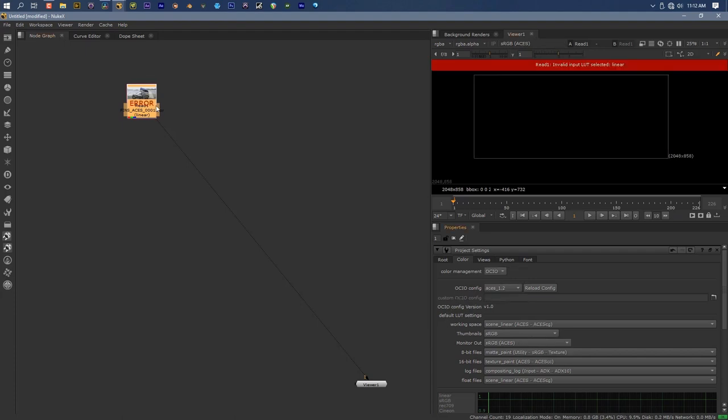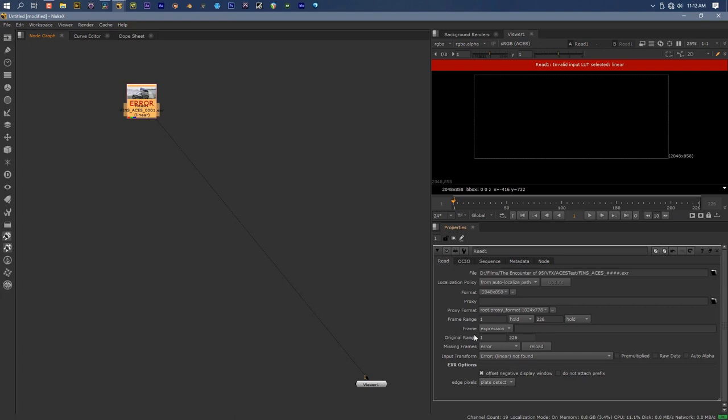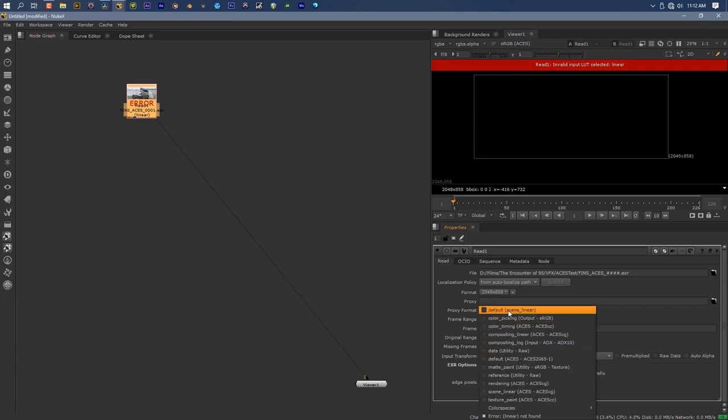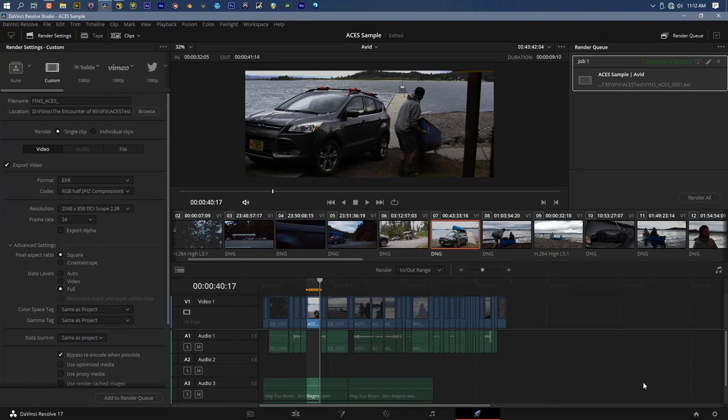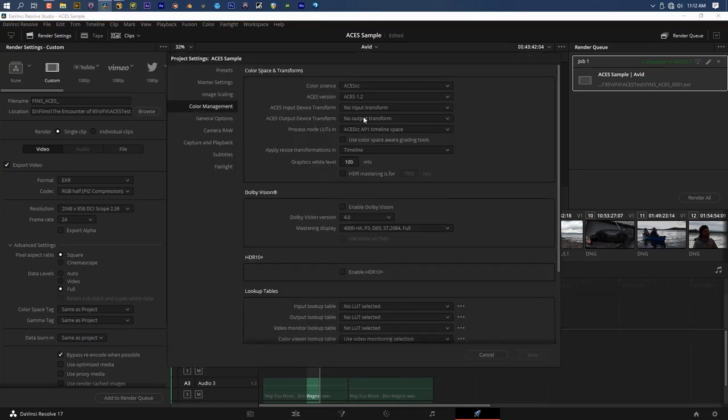Okay. Now I'm going to go to my read node and choose input transform to default scene linear. And now check that out. We're working with a much better color space at this point. And we can see that our viewer has changed itself to sRGB ACES. So now, theoretically, I should be able to bounce between the two if I re-enable my transform over here. Let's see, where is it? sRGB.